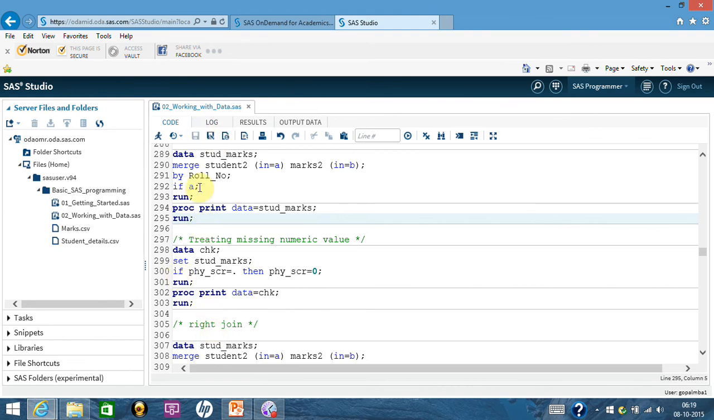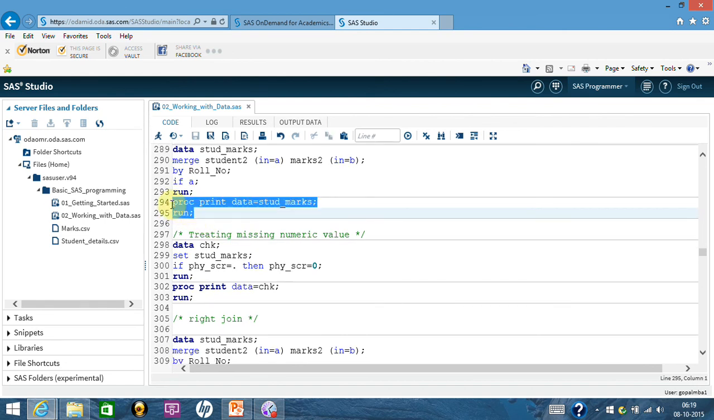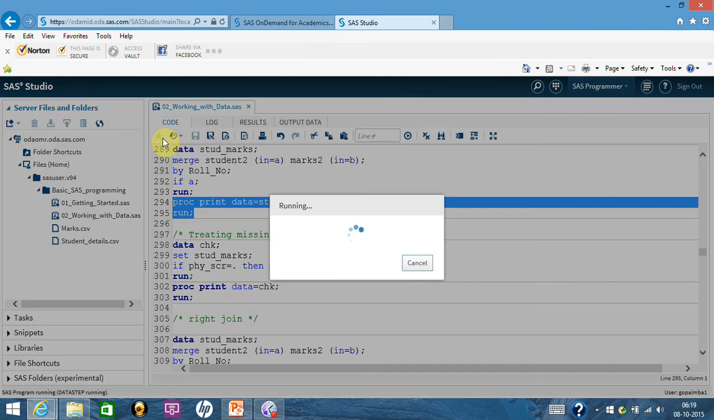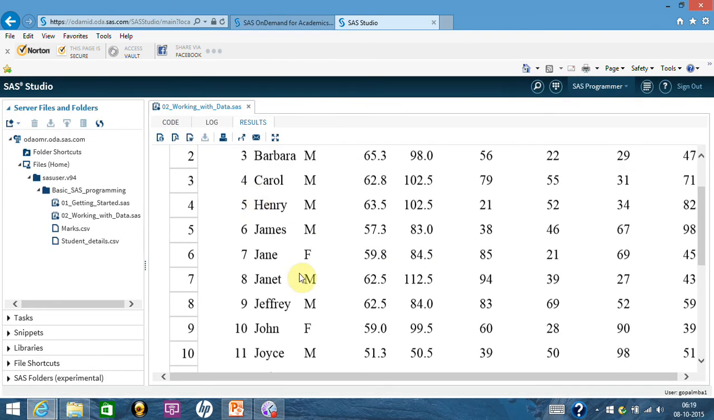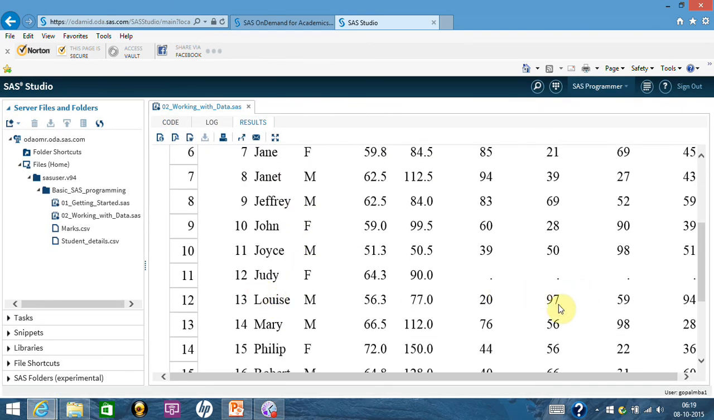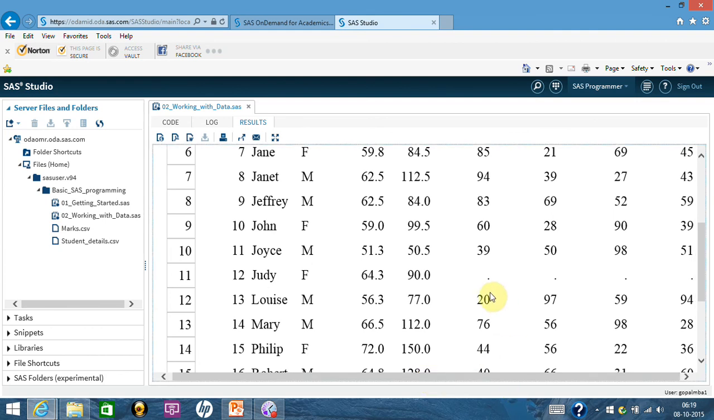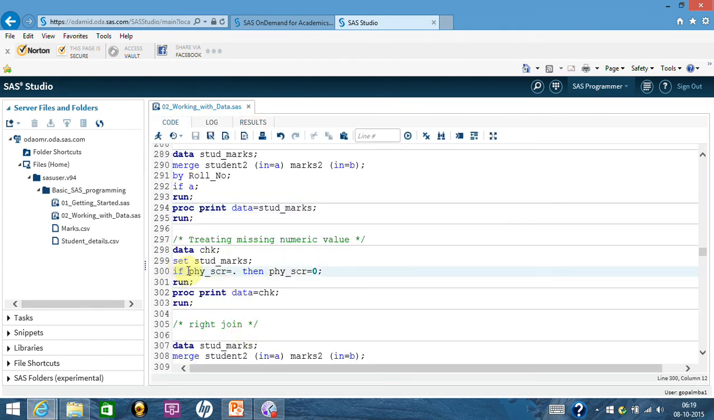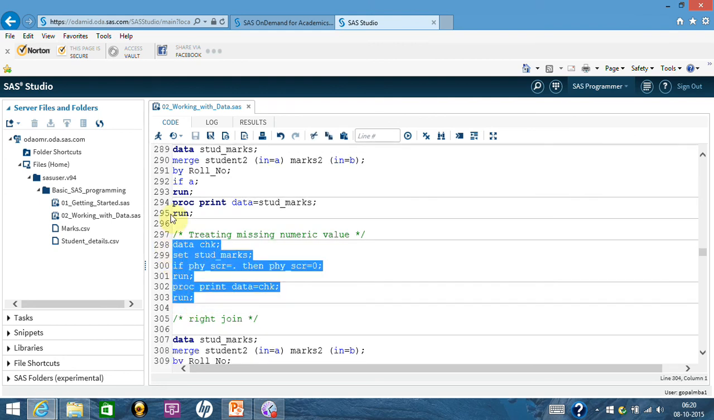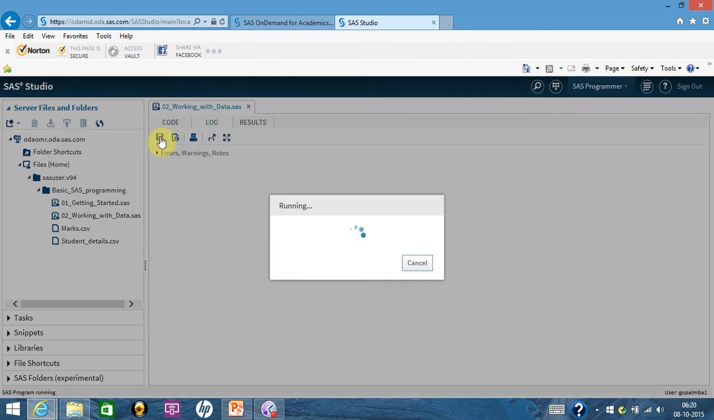If you think of this data, it is just taking a little time. In this data set, you have a lot of numeric variables missing for roll number 12, right? And also make a note of how the missing value of a numeric variable looks. It looks like a dot in SAS. So how can you do it? You can say if physics score equal to dot, then physics score equal to 0. So what it will do, it will just replace the missing value by 0. Let me show it to you.